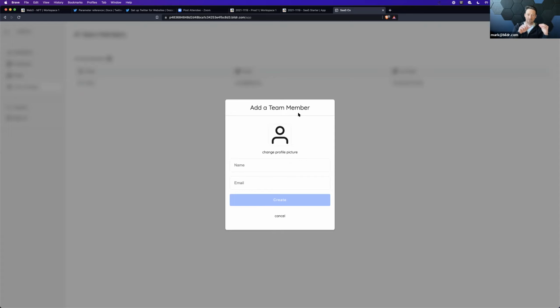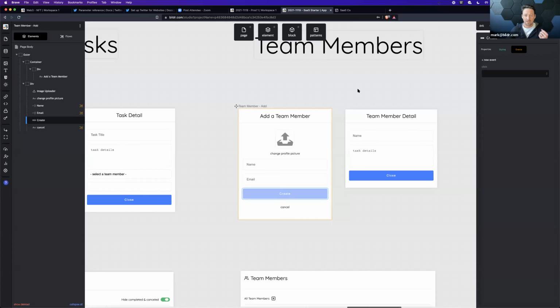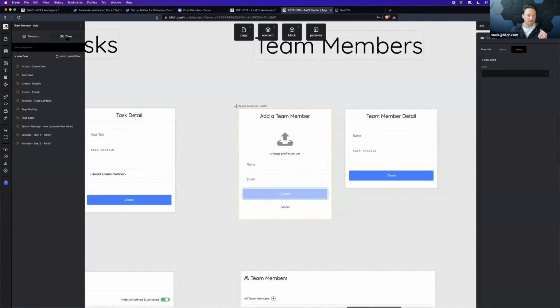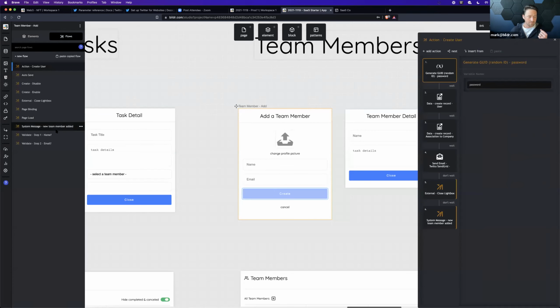So you want to have an association between each one of those. So the process for doing that, if I go look at the flow that actually creates that, I think it's this one. Yeah. So it's actually a multi-step process. In this case, I just did it simply. This is really not the best way to do it, but I literally just generate a GUID password and then send them an email with it.